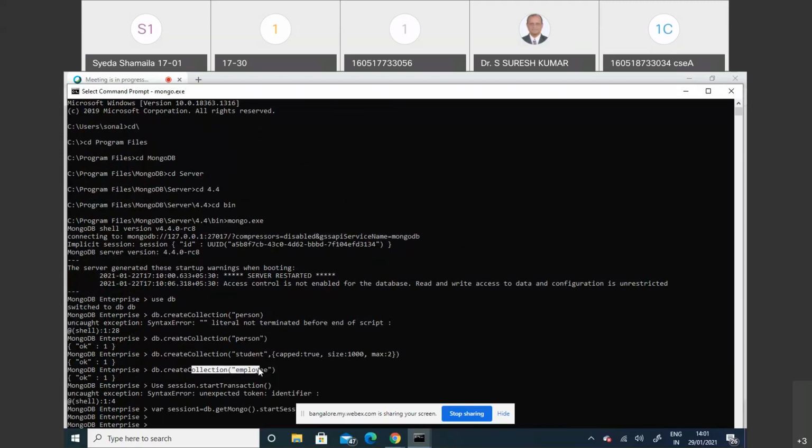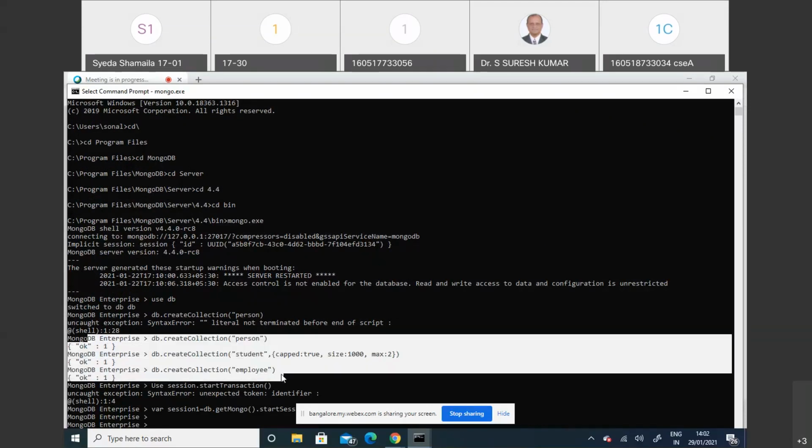Please understand, the student has to be a capped collection. Person and employee can be anything, just a normal collection. Student needs to be a capped collection. You can just copy these three lines. That's all, the rest you forget. You may kindly start it. Let me know. After your server and client are started, create these three things.